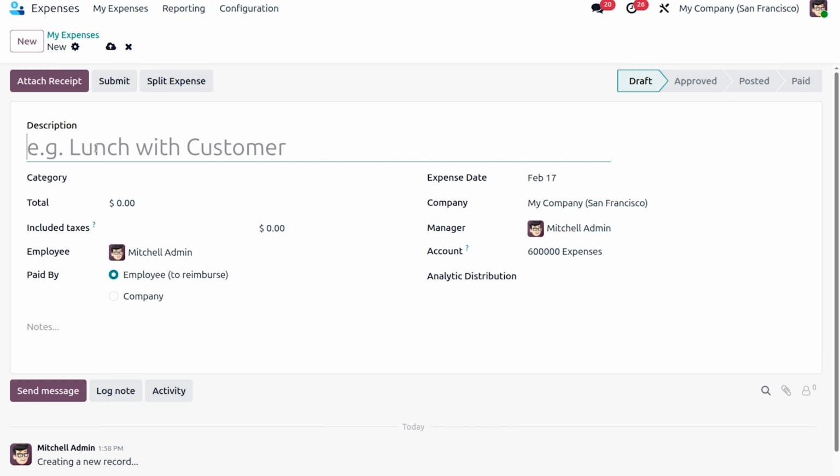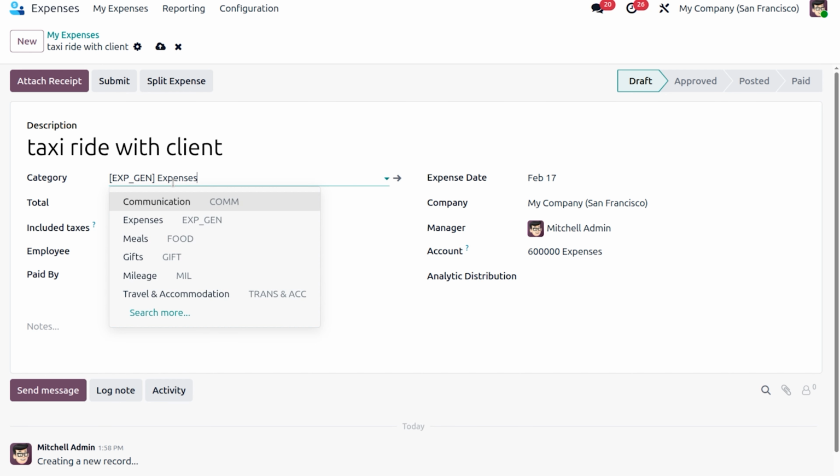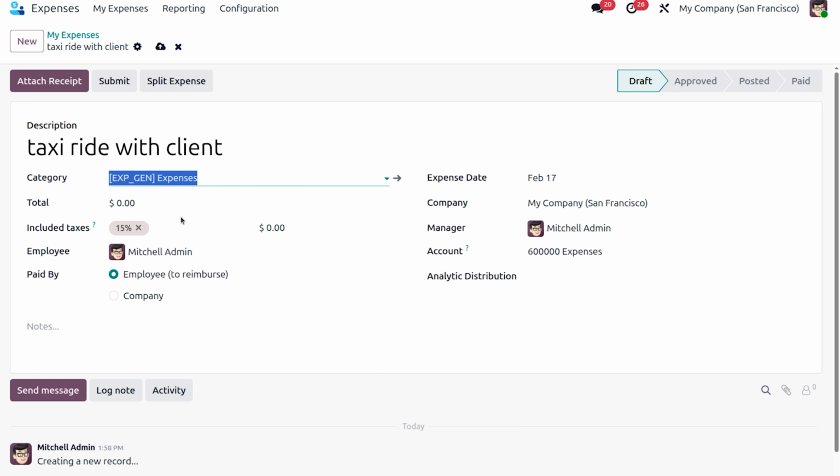For that, I'm going to create a small expense, which is a taxi ride with client. Once I'm done with that, I can provide the category. As you all know, that category is basically expense. And I want to provide the amount which I spent on the client. So it's basically $800. And once I'm done with that, I'm excluding the tax.